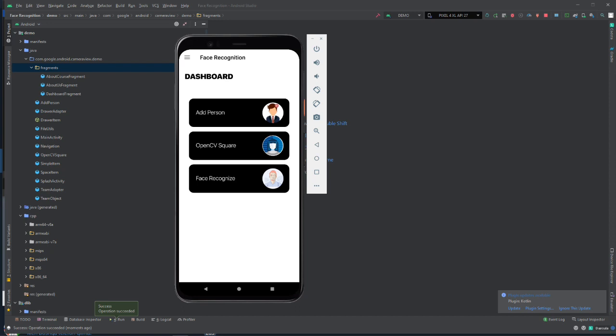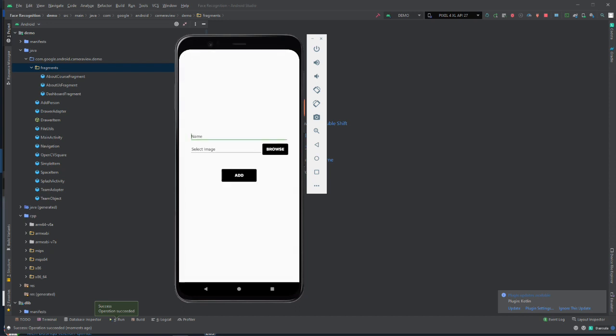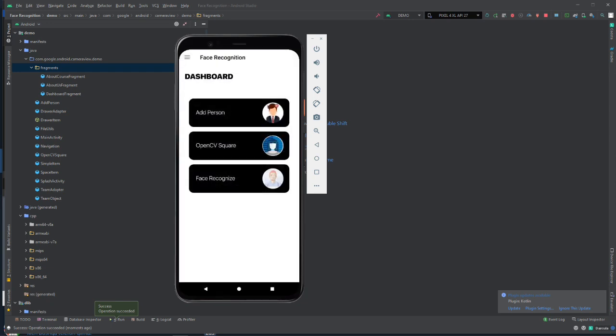The first one is Add Person. If you press this one, it goes to the next activity, which asks you to input the name and the source of the image to add the person to the system. The second one is the part of the app which is truly built with the OpenCV library.